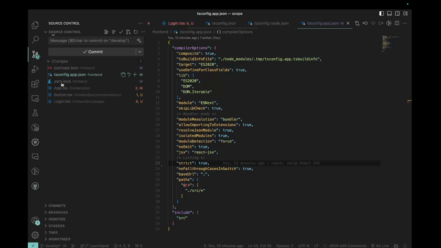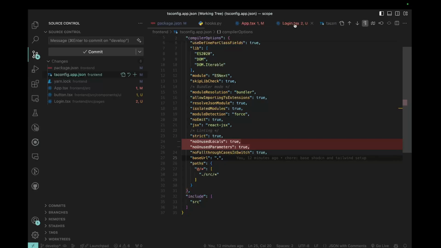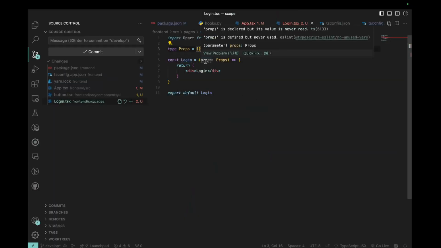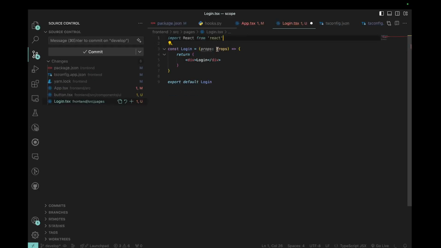So the two things that I removed from tsconfig.app.json were no unused locals and no unused parameters. Reason, because if I go to my login props, yeah, this still needs to not be an error. I mean, I can remove this. This I don't need. But yeah. Okay.